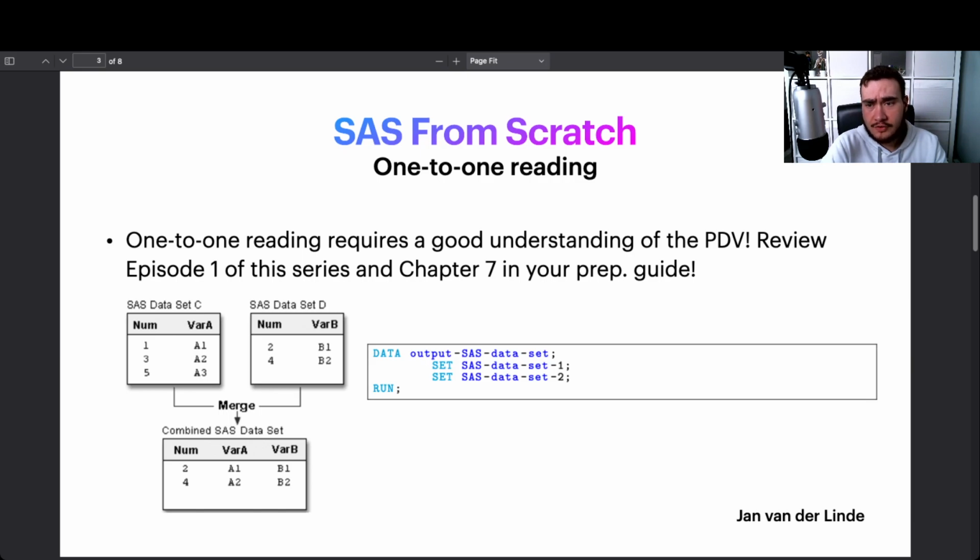In a one-to-one reading, and we saw in the last episode, we tried to learn a bit more about how the set statement is essentially just an instruction to read data. And so when we have these two set statements within a data step, we're essentially telling SAS to read a row from data set 1 and read a row from data set 2 and place both of them into the PDV.